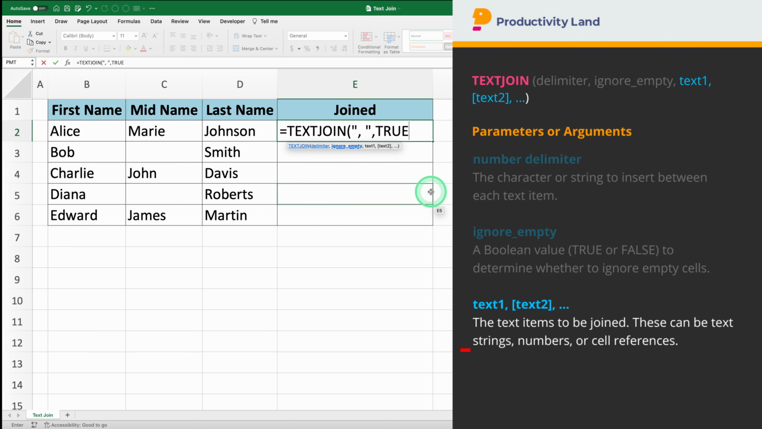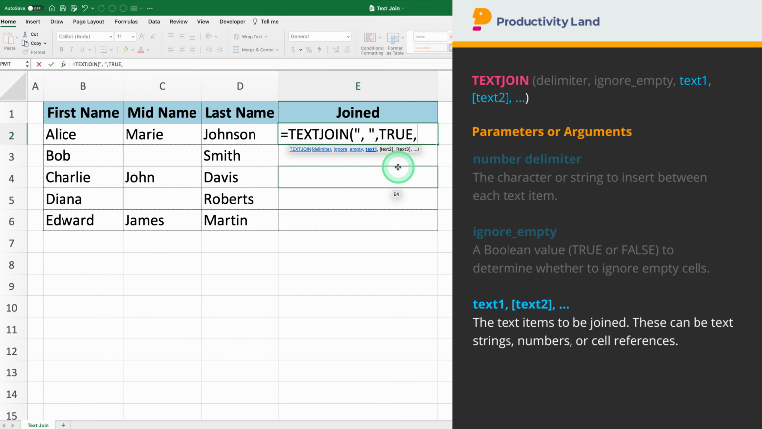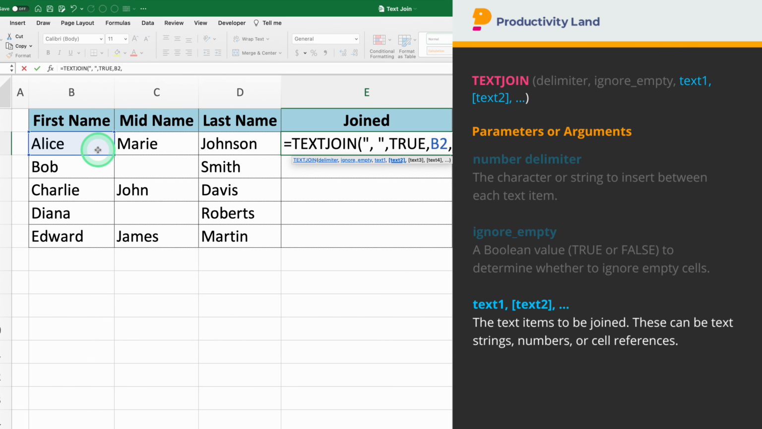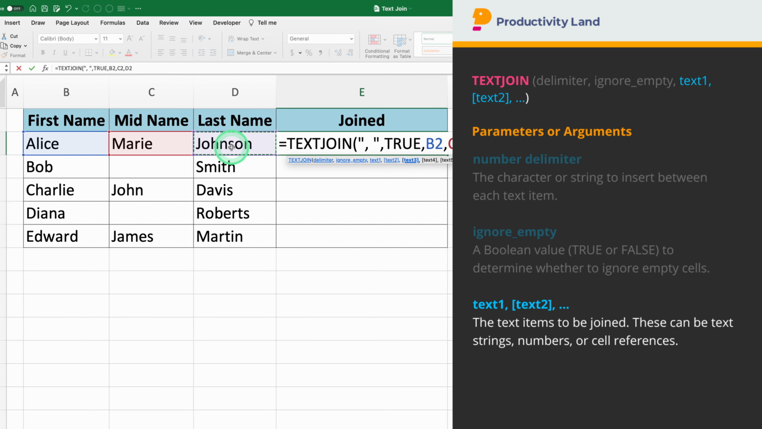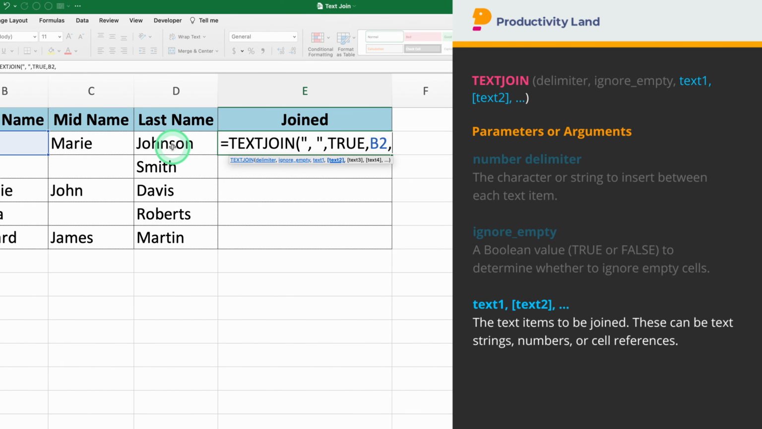The next parameters are the text strings you wish to join together. You can either enter the cell references one by one, separated by commas, or simply select a range of cells. In this example, we want to join the values from columns B to D for the first row. So, we'll select the range B2 to D2.